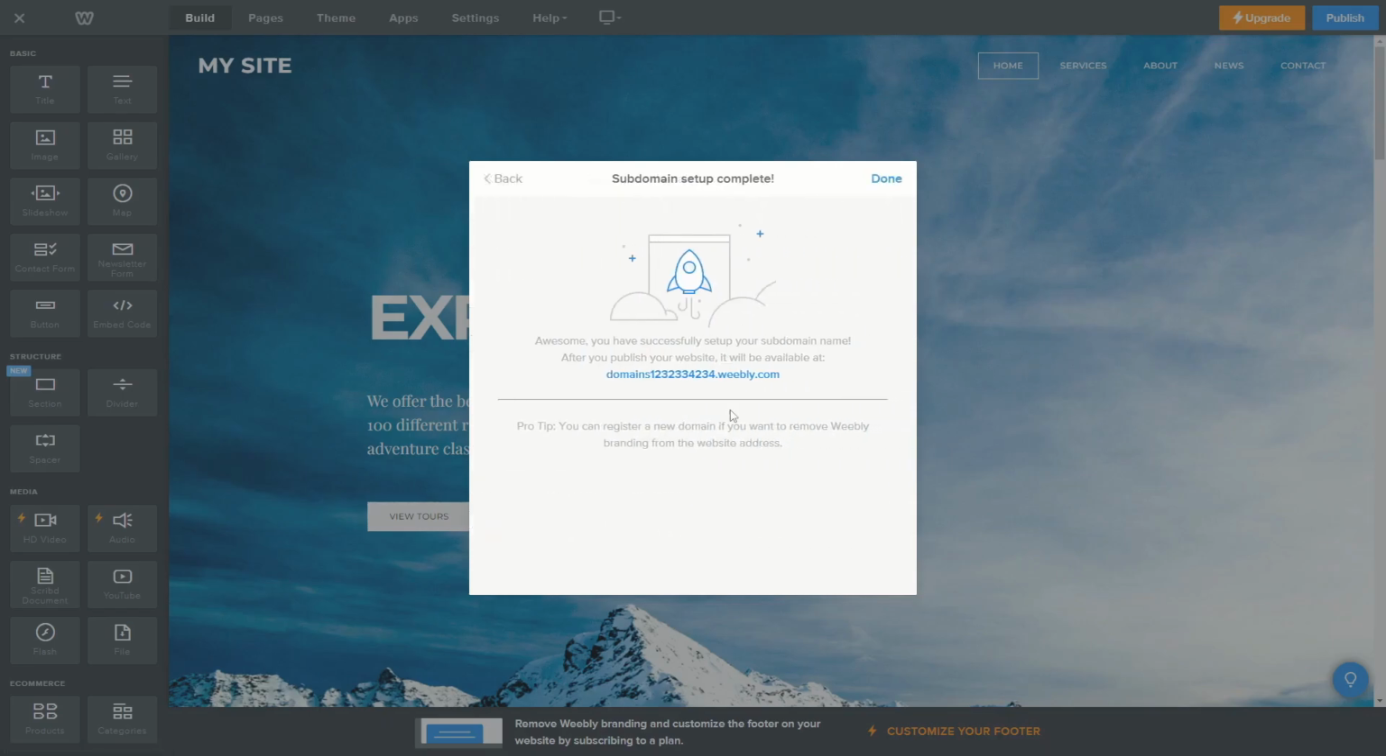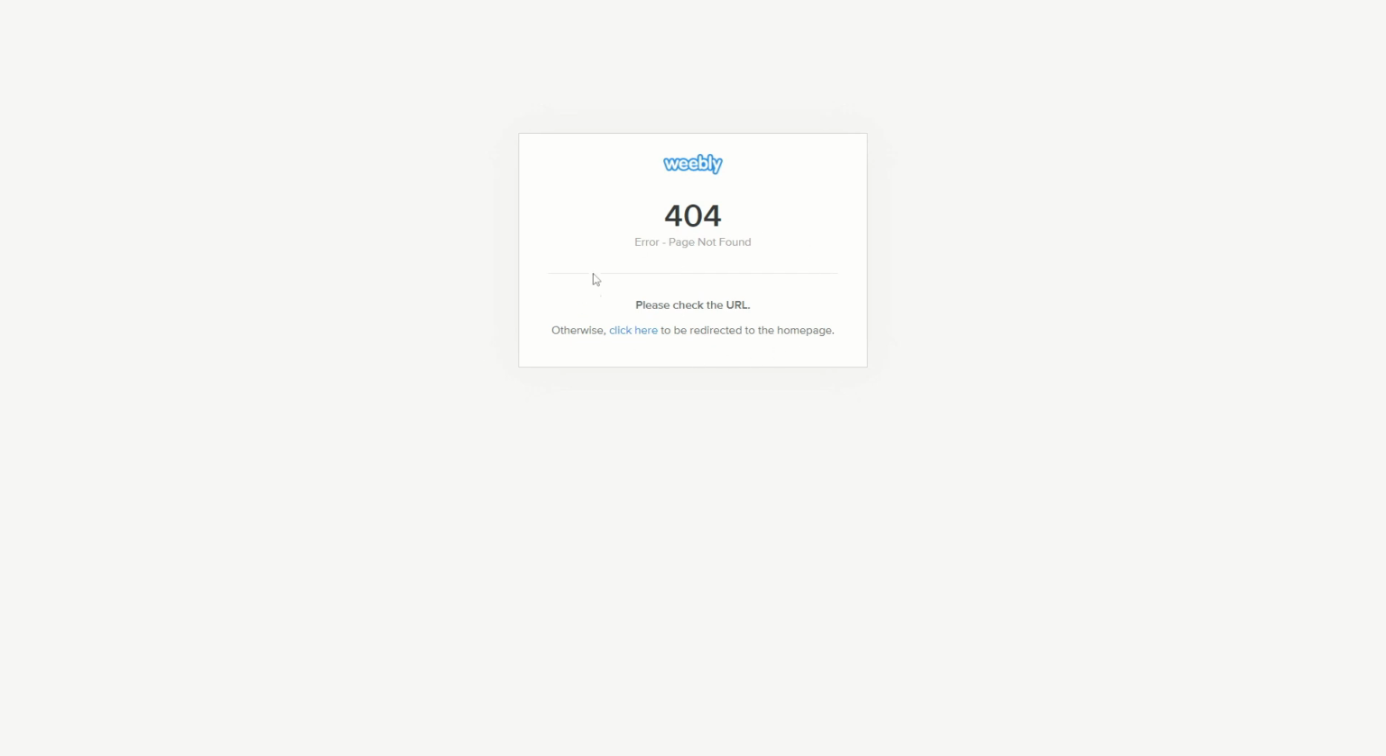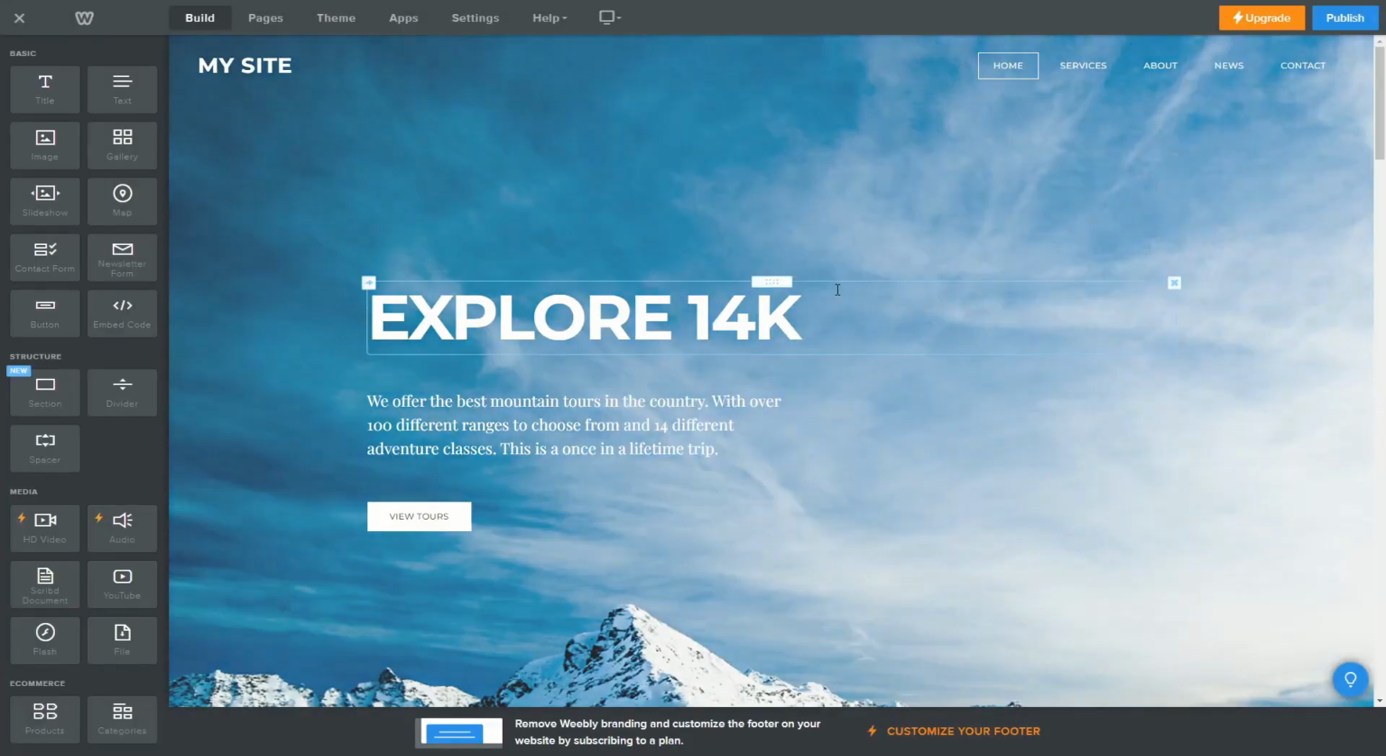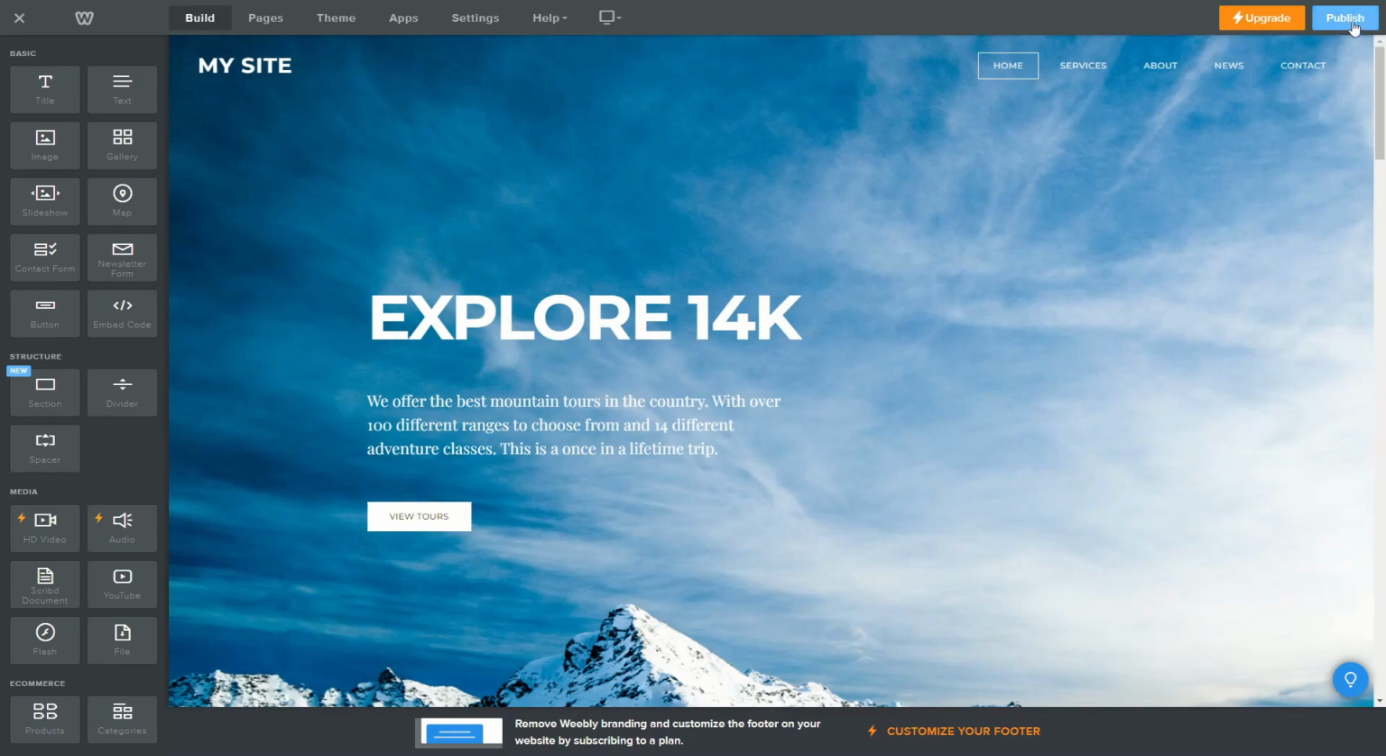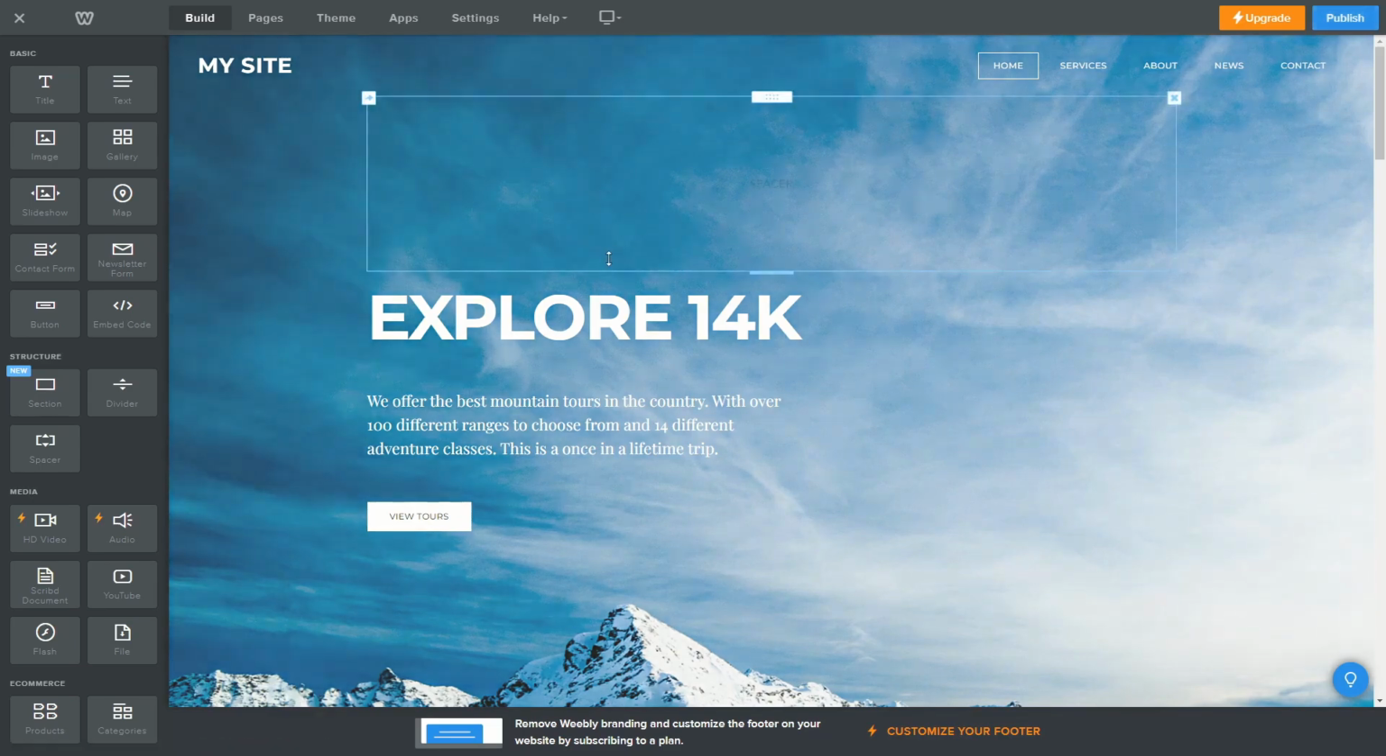I'll click on the free one, and you can see we could visit our website if we open up this domain. So if you go to the website, you can see it is not published yet, so I'll need to click on done, and we would need to click on publish in order to view that website publicly, but we will do that later on.